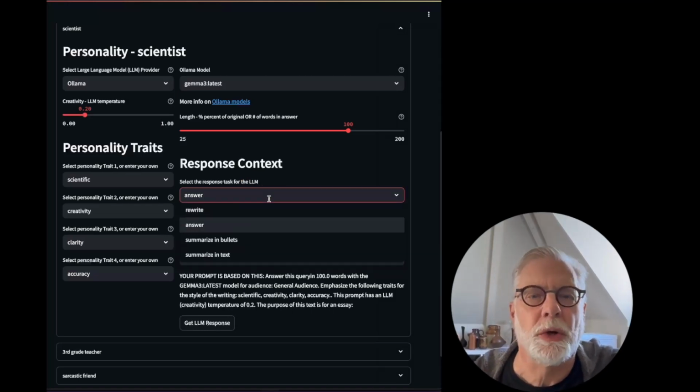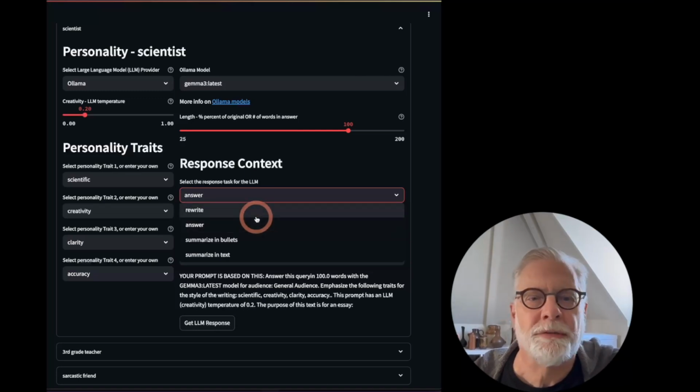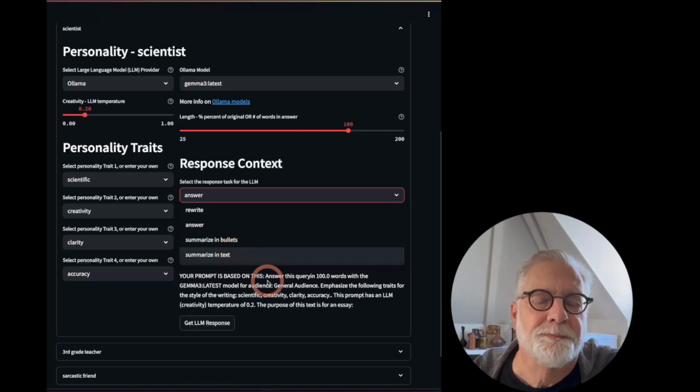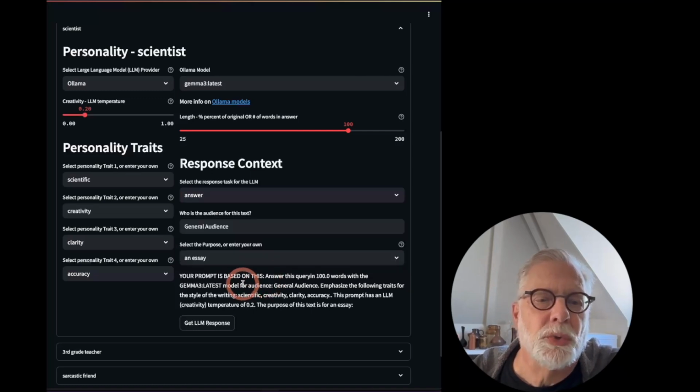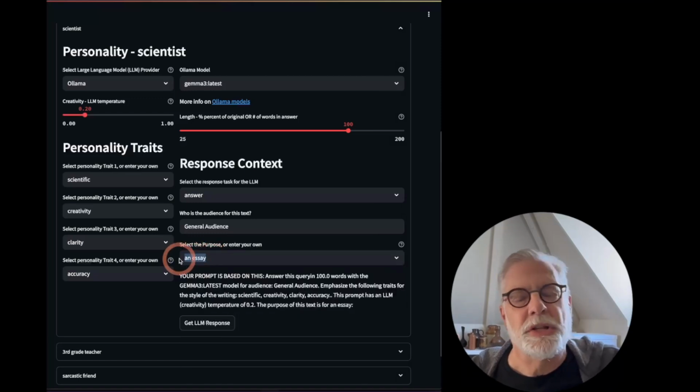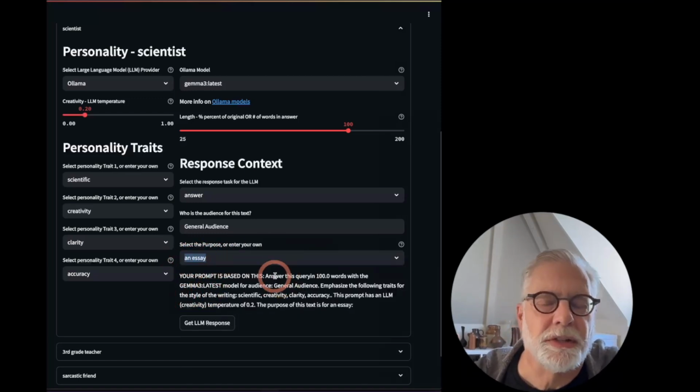Okay, and so we have already set that we're going to do an answer to this query of why is the sky blue. We could do a rewrite if we put in a paragraph of text or whatever. We could also summarize in bullets in text. Okay, so what is the purpose of this? We're saying an essay in this case, so we'll just take that default. You'll see later we can change this.